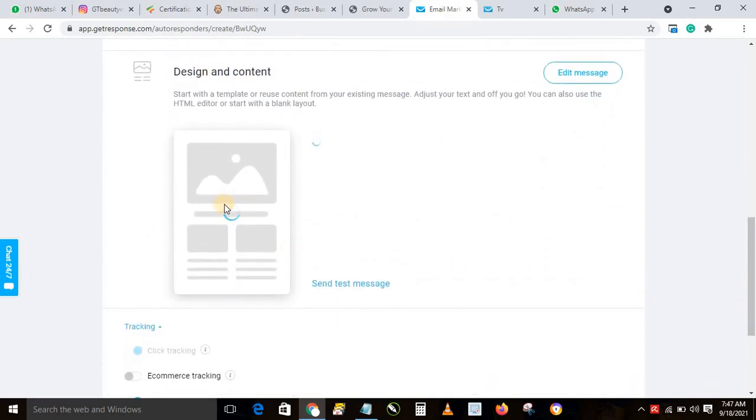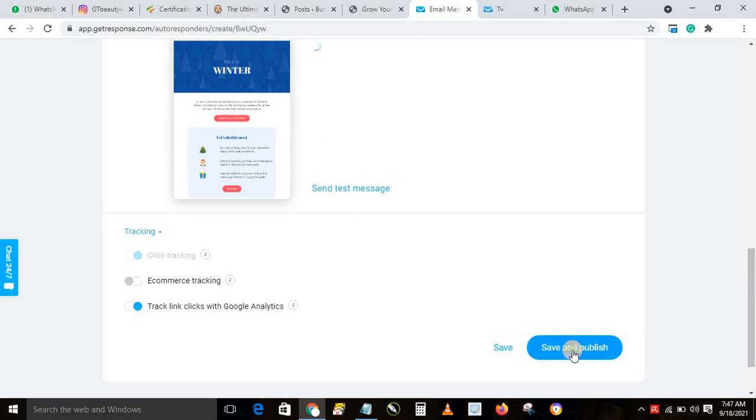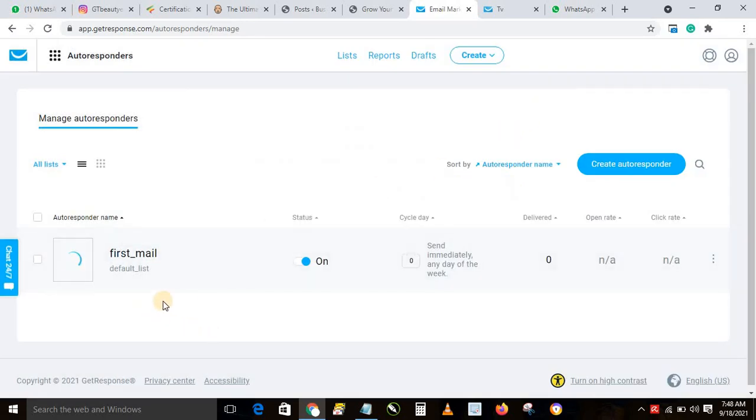You see the preview of the message here. Then you save, or you save and publish. Now when you save and publish, you see the preview of the message. Now this is saving and it's getting published. Now that is done. What this means is that once somebody joins that particular list, this default list, this message will automatically be sent at the same time the person joins.